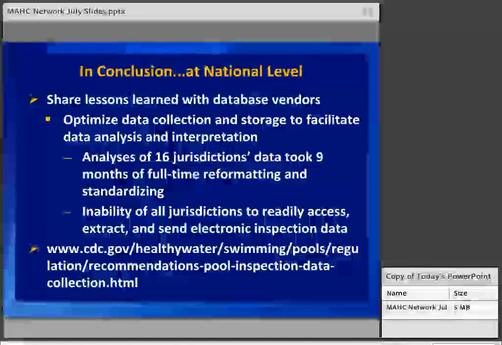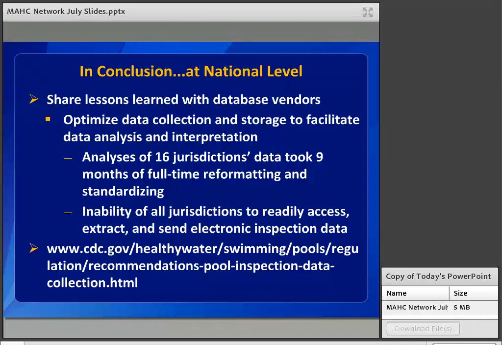At the national level, for us, this is an opportunity to share lessons learned with database vendors. A lot of the feedback we get from them is that everyone's needs are very different, and how can we standardize, and how do we make these data more user friendly, usable, and useful to the public? And that's about optimizing the data collection and the storage to facilitate analysis and interpretation. What do the data mean in the end? And that's really difficult if we can't access the data, we can't extract the data.